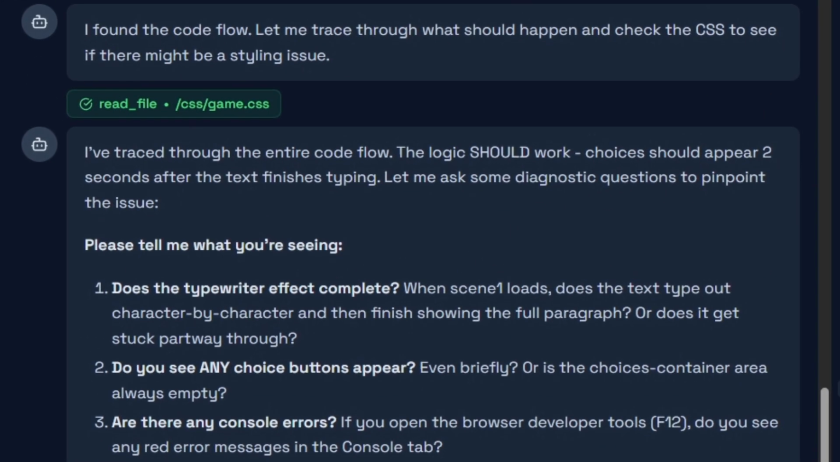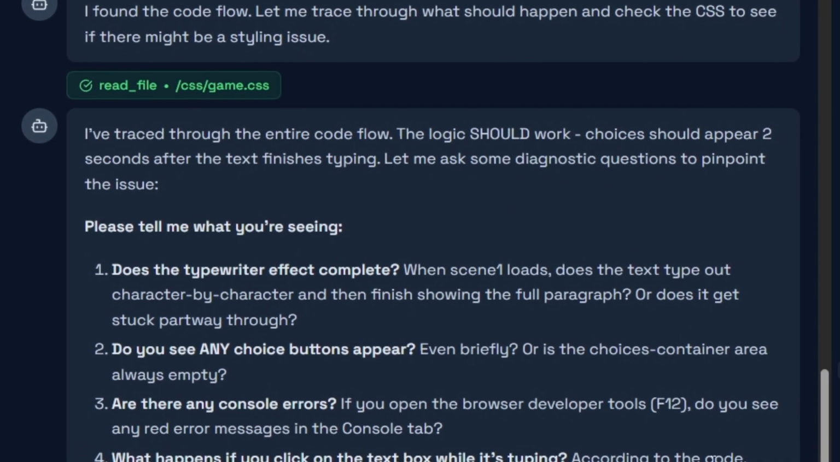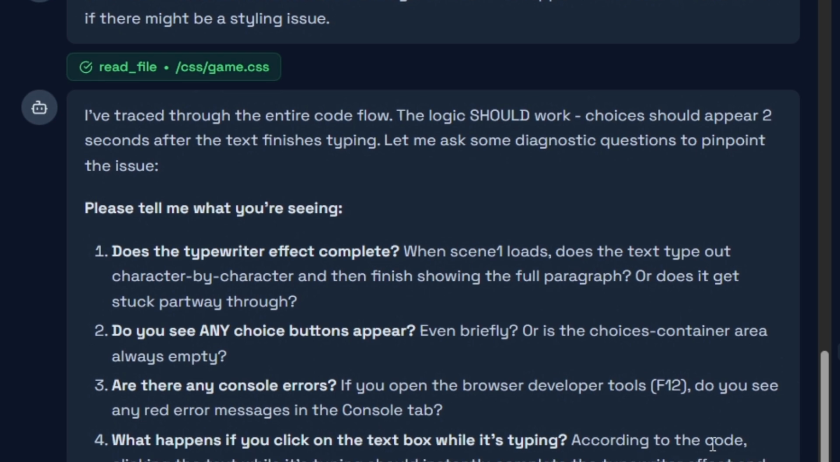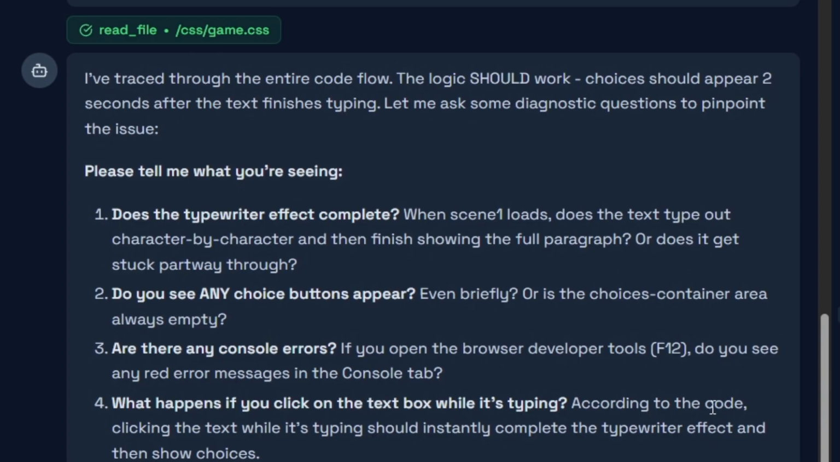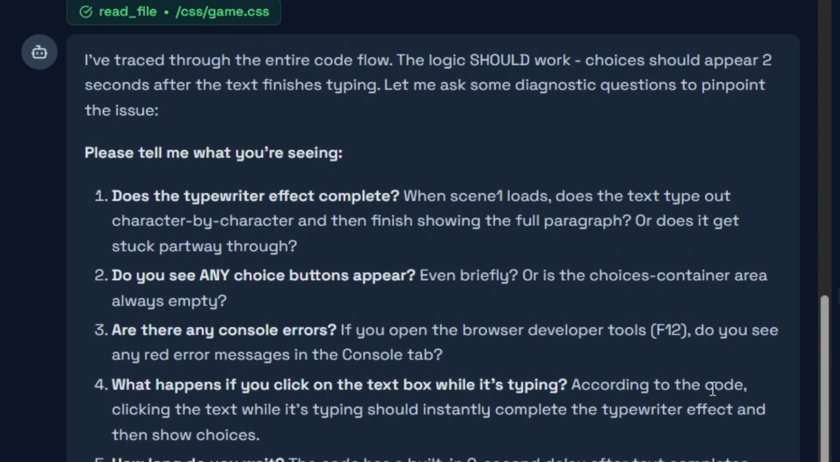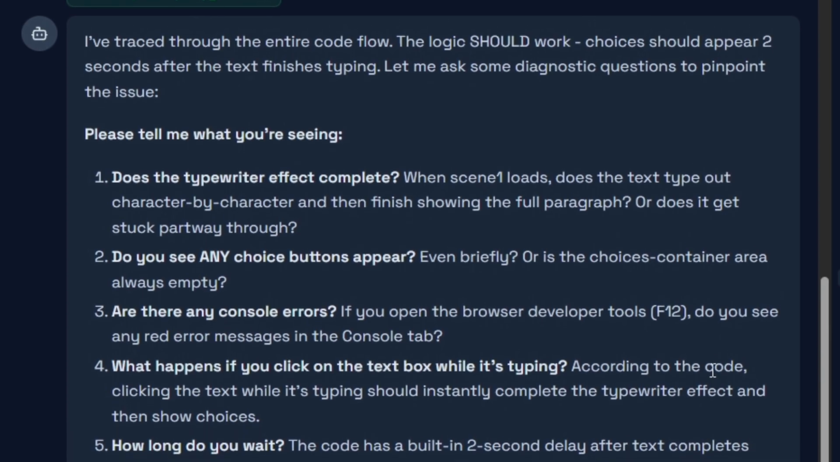After analyzing our code flow, Makko tells us that the current logic should work and that the choices should be appearing 2 seconds after the text finishes typing, as we requested in the first episode. In order to be able to pinpoint the issue, it asks us some diagnostic questions it wants us to answer.